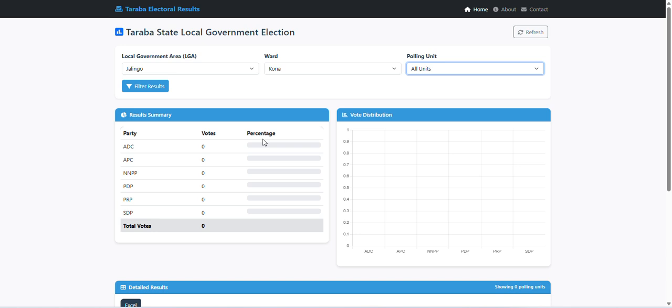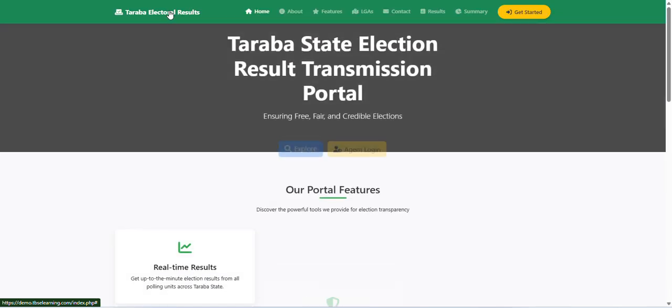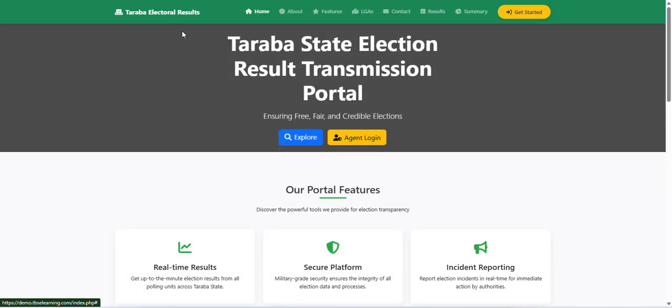All I need is your support so that I'll walk through this particular project, and this project will help us in transmitting result immediately to avoid stories that touch the heart. Any person that wants to rig election with this system, you can't rig election again. All right, so let's go to summary.